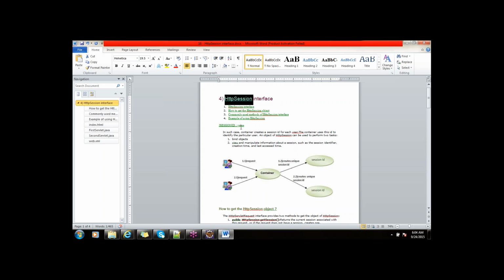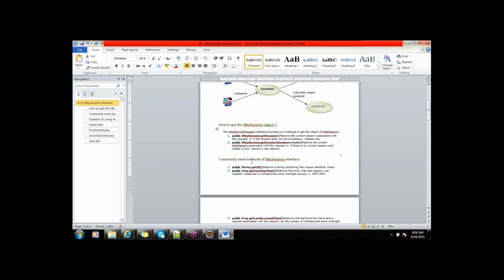And how to get the session? From the HttpServletRequest interface, there are a few methods. The getSession method would return an HttpSession object. Look here, this getSession method would return the current session associated with the request, or if the request does not have a session, then it creates a new session.